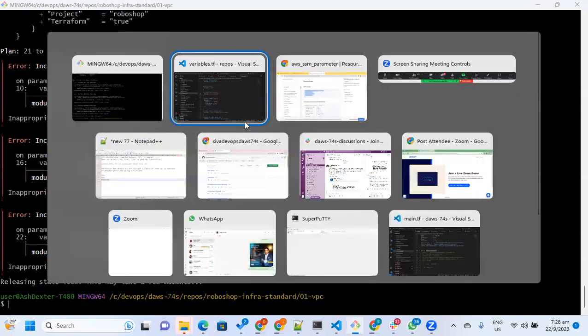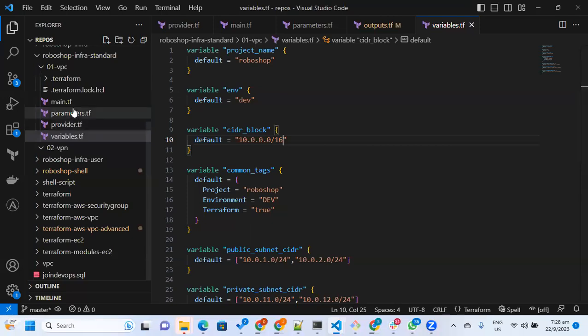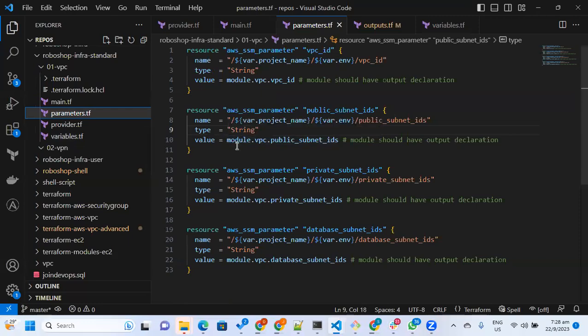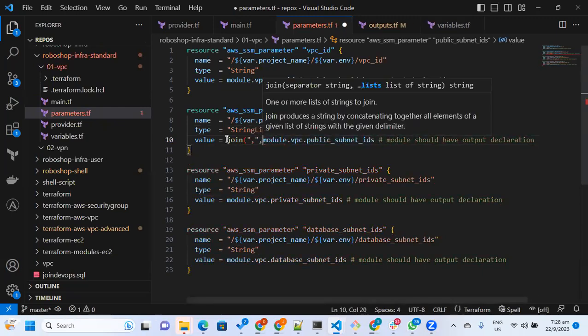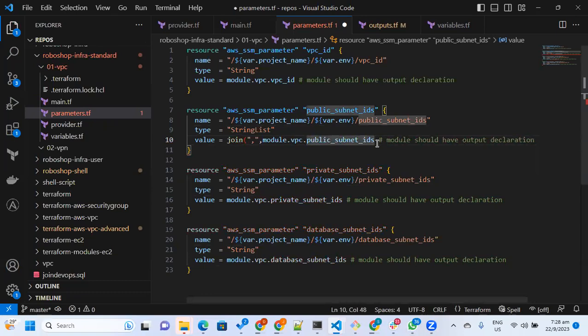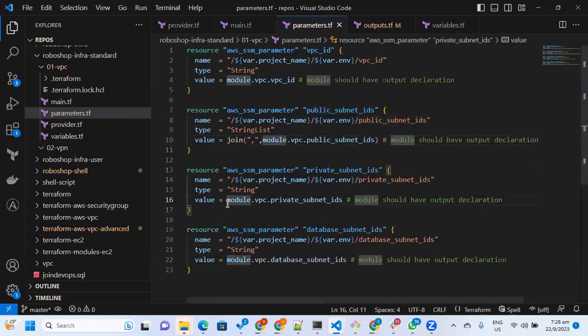So the expected value came here. So we know the solution already. So where is it? Parameters. We need to just make it a string list and then join. This is the function we should use. Like this. So this is going to be string list. This is going to be string list. And this should be join.